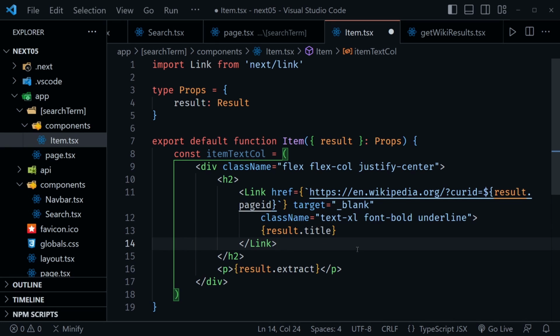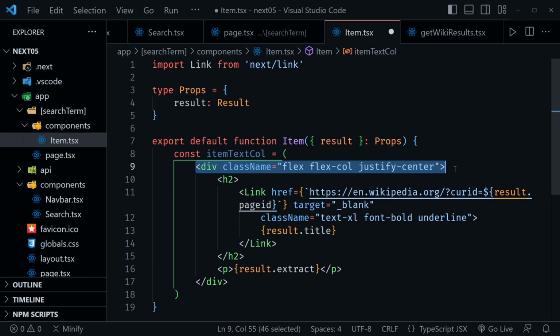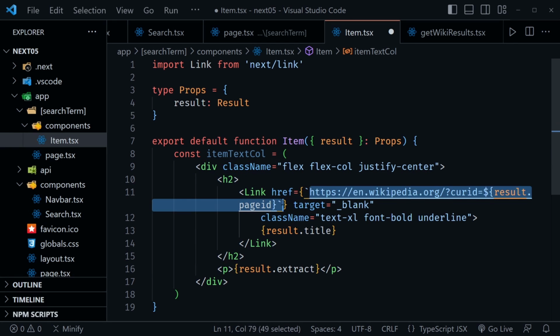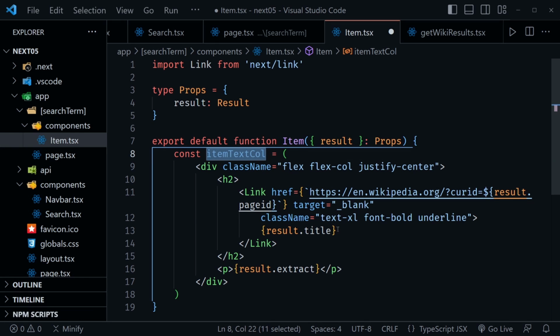I'm just going to highlight this, delete this, and paste this in, and we can see what it does. I'll also press Alt-Z so you can see all of the code, but it's all held in this variable. Essentially, we've got a div here, and I've turned it into a flex container. Then we've got the H2, which is the title from the result. We're going to link back to the page on Wikipedia for the result, and the target="_blank" opens it in a new tab. I've applied a few Tailwind CSS classes, but what is displayed is the result.title, and then we have the result.extract here. So we have a title and an extract, and that is what our item text column is.